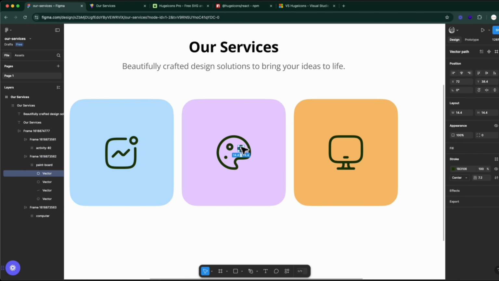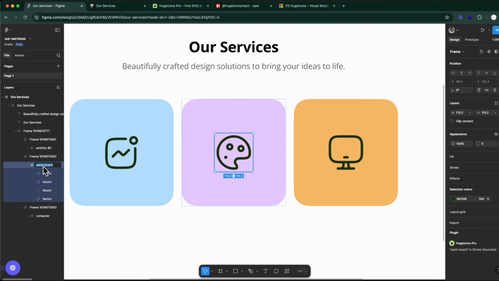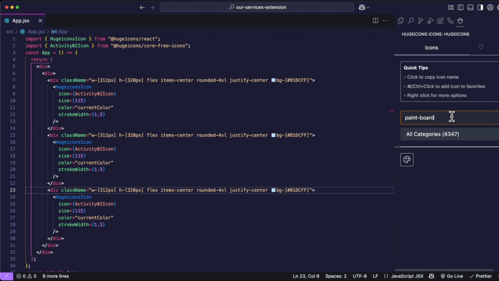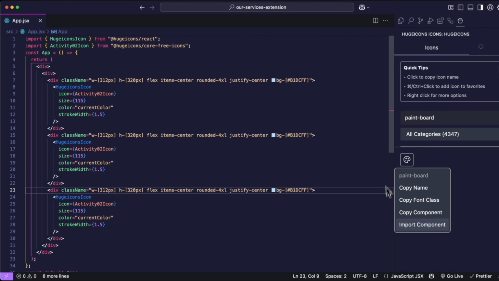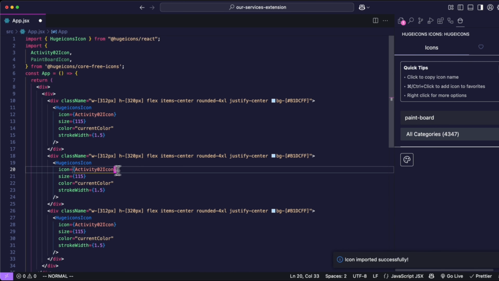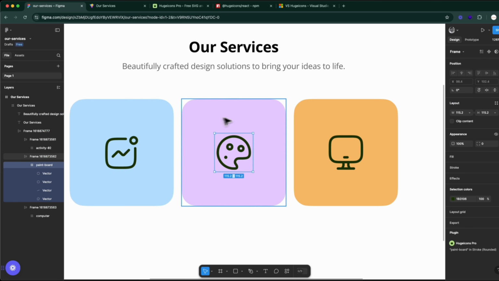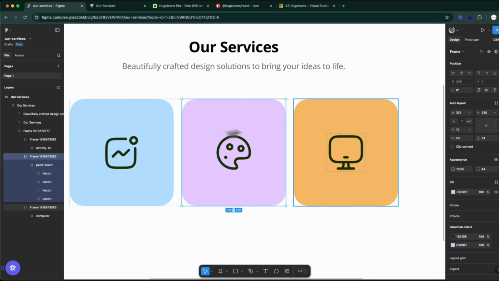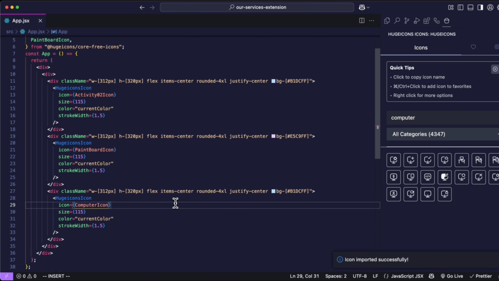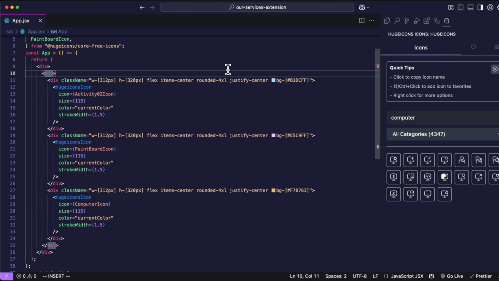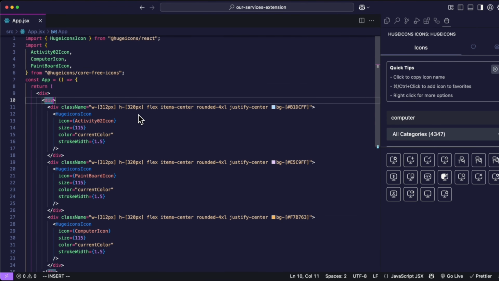So this one is, let's copy the icon name and search in our VS Code extension. Import the icon and just change it over here. You see, it's very easy to use the extension. Let's copy the color as well. Let's copy the third one. Let's copy the color and change it. Yeah, all the icons and the colors have been updated.